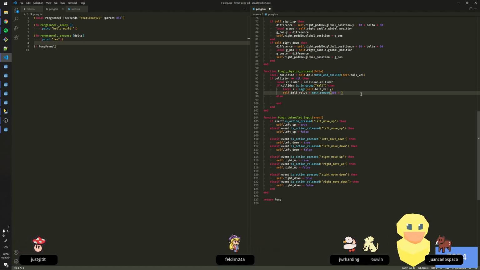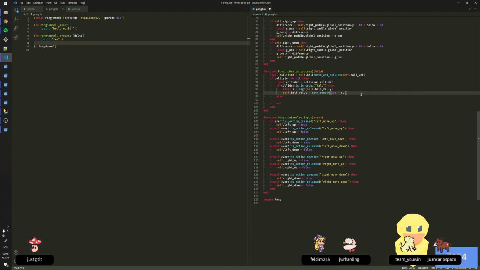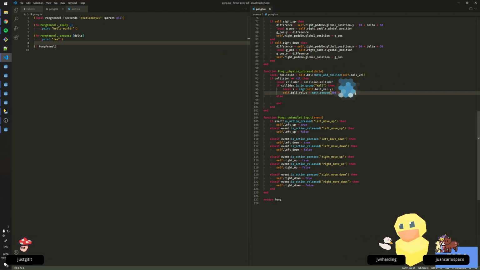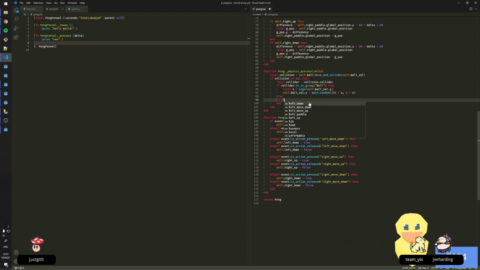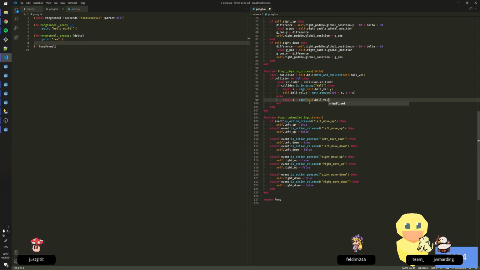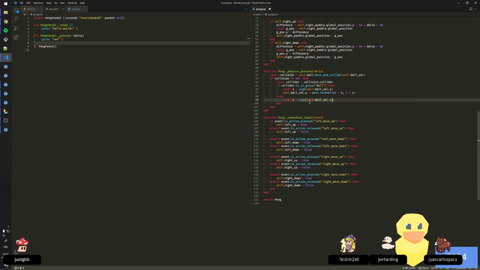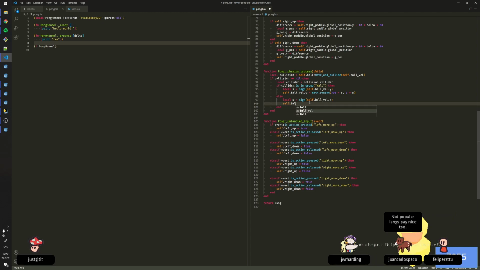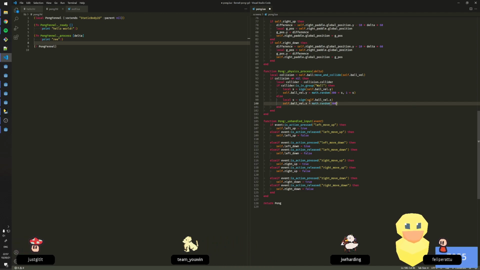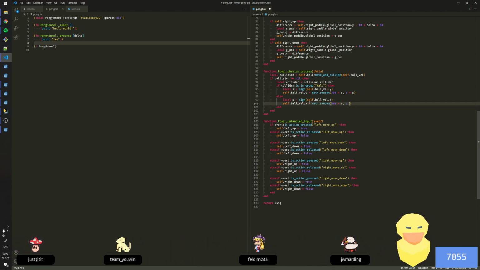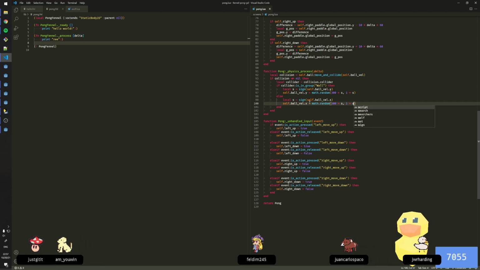300 times S, 1 times S. Right, so then this will just bounce either left or up, yes. And then this will be the same way. So local S is equal to sign self ball velocity X, and self ball velocity X is equal to math random 300 times S, 1 times S.